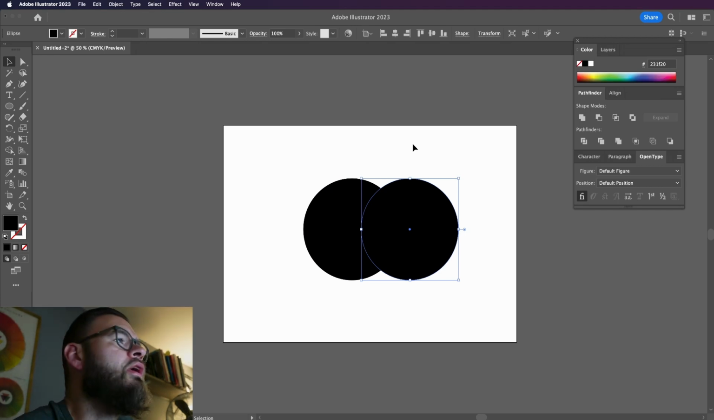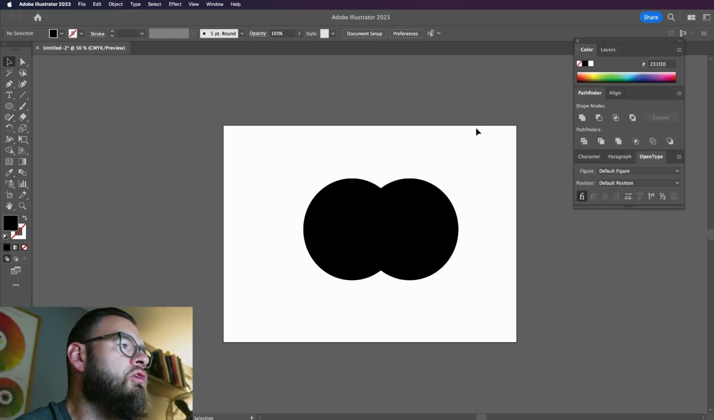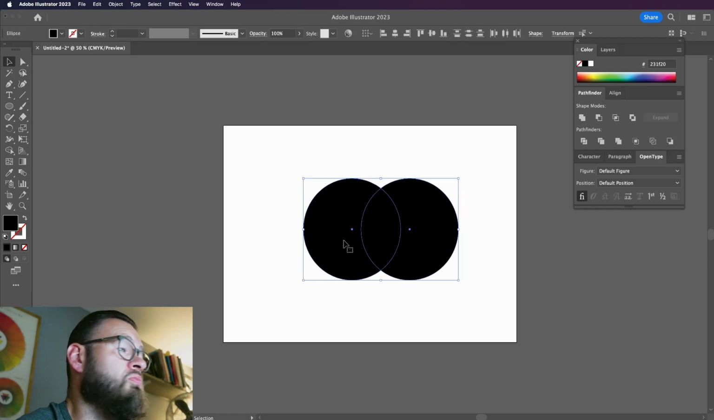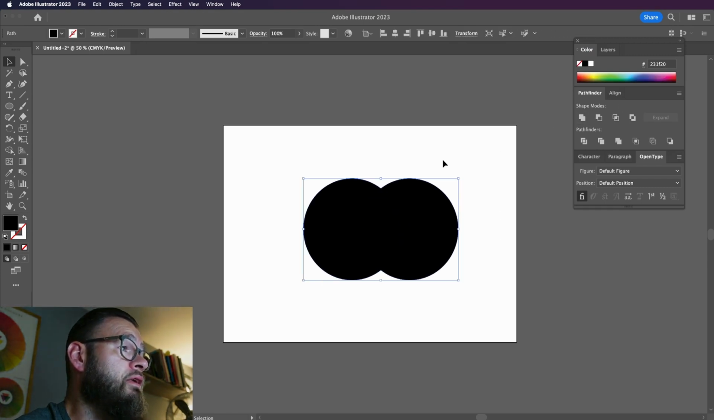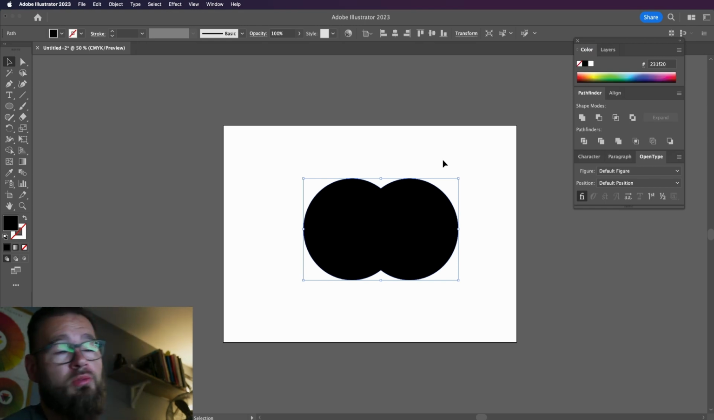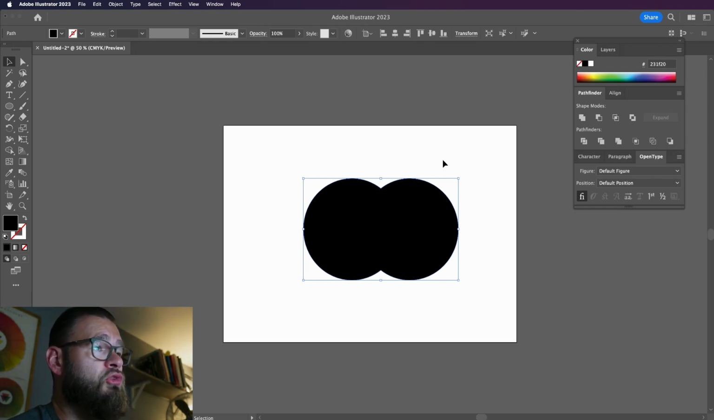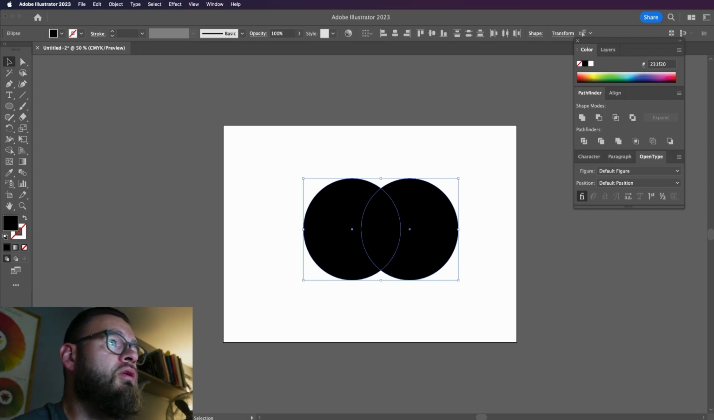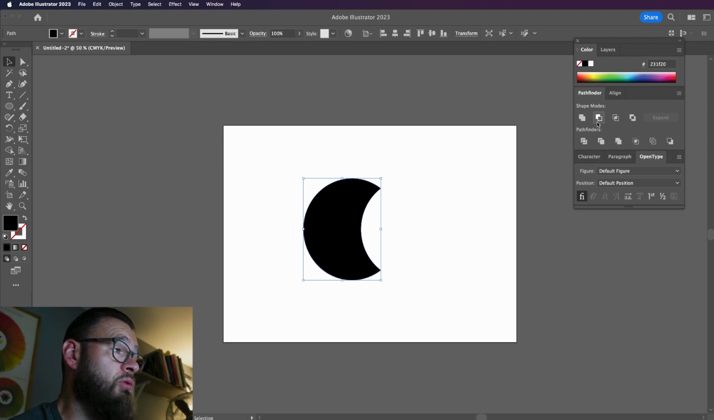So the first one we're going to look at is the Unite, and it does what it says on the tin, and just unites both shapes and gives you a single shape that is based on the outline of both objects. So undo that, and we will go for this one. It just removes the front object and leaves the shape of the back object minus the front object, and there you go. That's how that works.